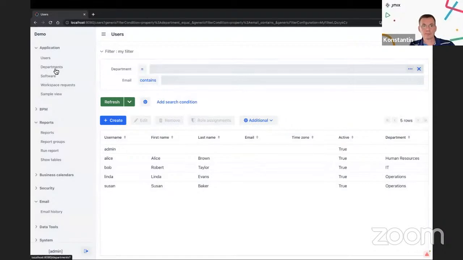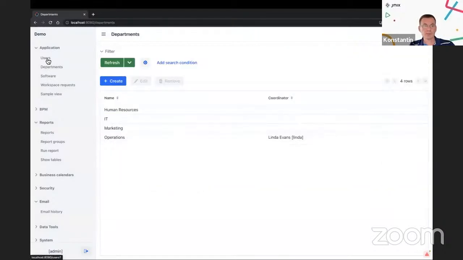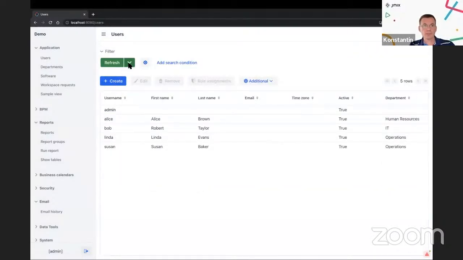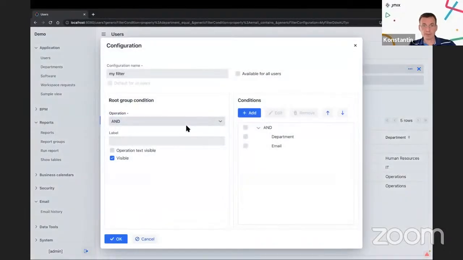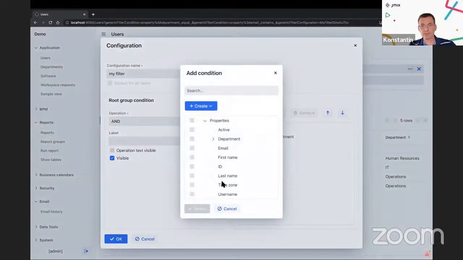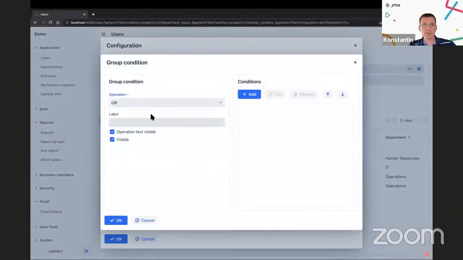And you will later have this configuration available in your application in the same view. And you can edit this configuration, add, for example, some grouping condition. Again, the same set of features as was in classic UI.